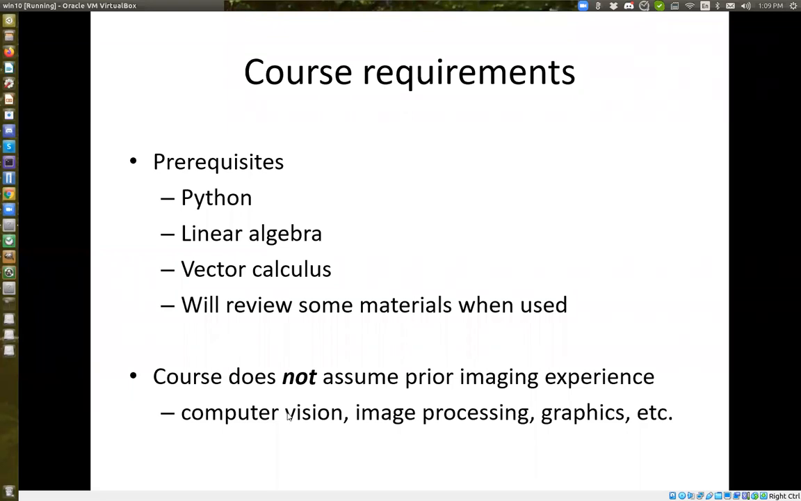I also assume you know some linear algebra, not very complicated stuff, but you should know, for example, what a matrix and a vector are, and what eigenvectors, eigenvalues, and so on are. I probably will give some introductions as well, when I get to materials related to linear algebra and also vector calculus. I will give a review whenever I get to materials that need that background knowledge.